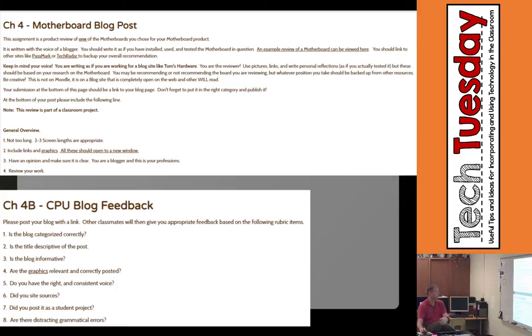So it says it's written with the voice of a blogger. You should write it as if you installed, used, and tested the motherboard. And I have some links to examples there. Keep in mind your voice. You're writing as if you're working for a blog like Tom's Hardware, which is one we use in our class.